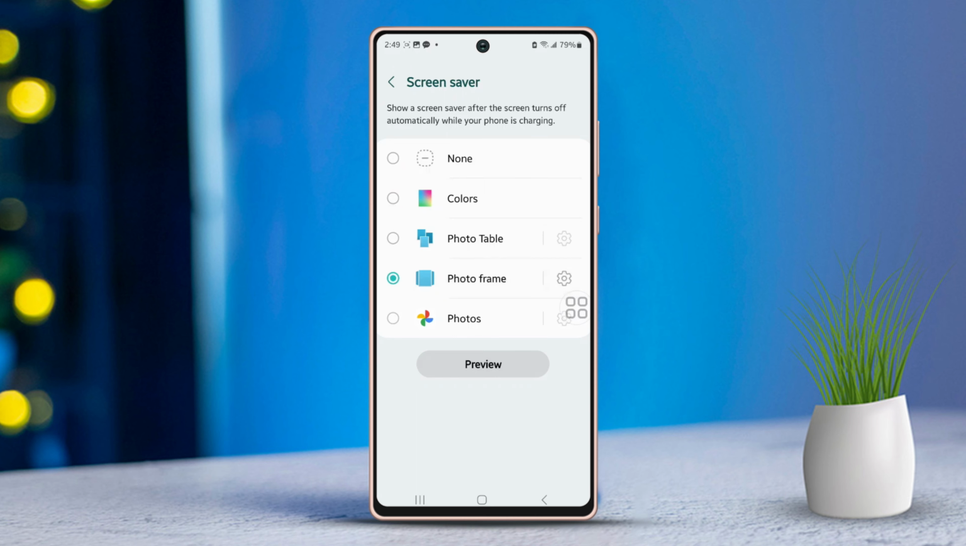I'll demonstrate using color. Choose color. You'll notice a preview option below. Then tap on it. Now, you can see a preview of how your screensaver will look. If you decide you want to turn it off, just select None at the top. And there you have it.